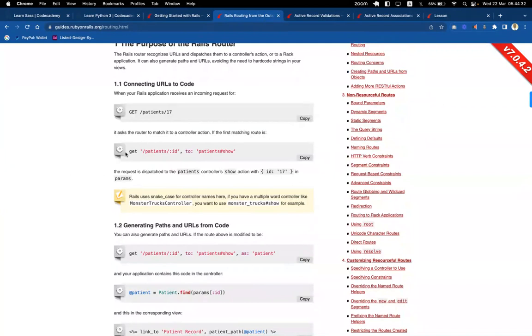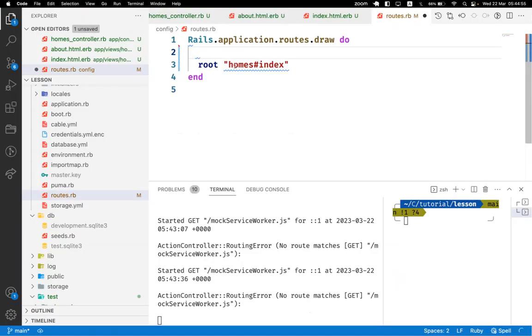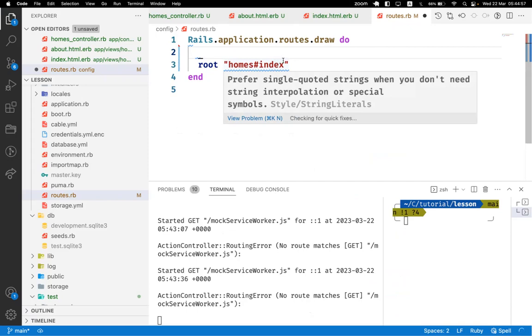So they are saying that we should do the get. Let me copy this. And they are saying that get, the route name is going to be patient/:id. Then it goes to this. Now they are saying that we can even give it an alias. So patient, this, and that. So let's try to copy this and then just update what we need. Now this is the home page, like the root path.